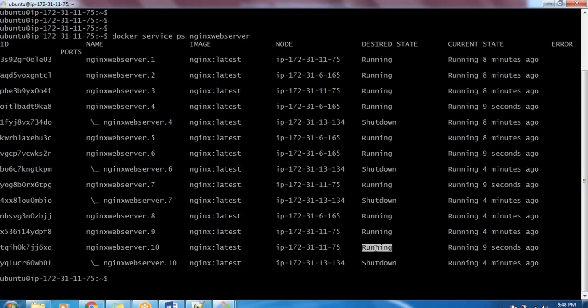Within a fraction of seconds, guys, your containers will be up and running because of this cluster. This is the advantage of using the cluster, guys. Any doubts?